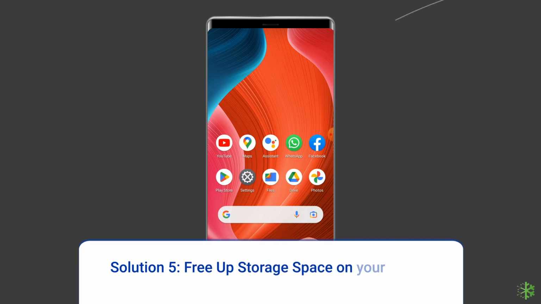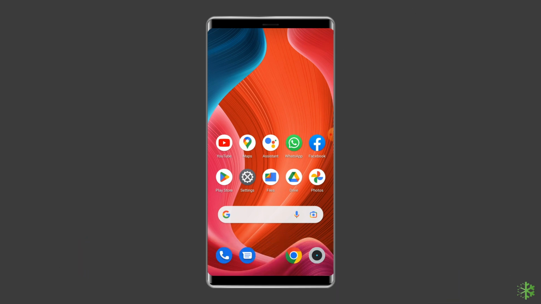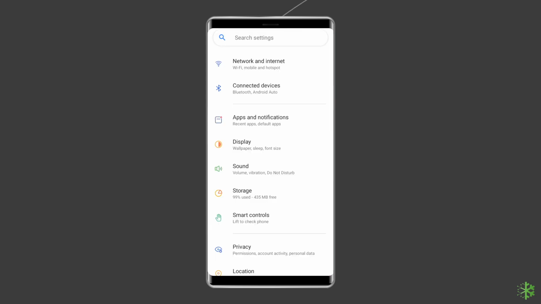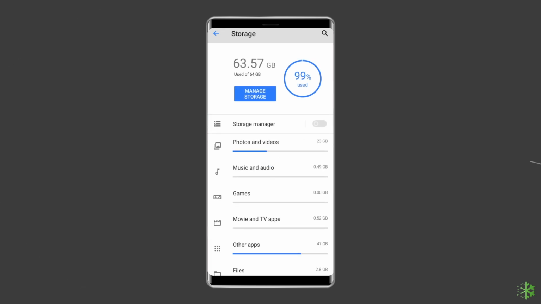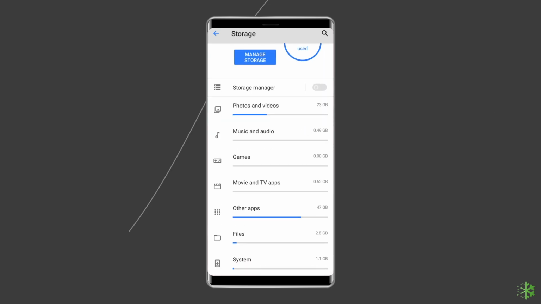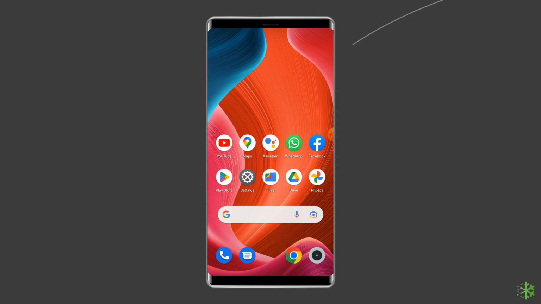Solution 5. Free up storage space on your phone. In most of the cases, it has been seen when the phone's storage is full, it may affect the app's functionality. If your device does not have enough internal storage, this will stop your apps from running smoothly. In order to check the device's storage, you need to go to the Settings and then click on Storage. If you find that the storage is nearly full, then consider deleting unnecessary photos, videos, apps, and others to free up the storage. Or you may use the external SD cards to expand the phone storage.